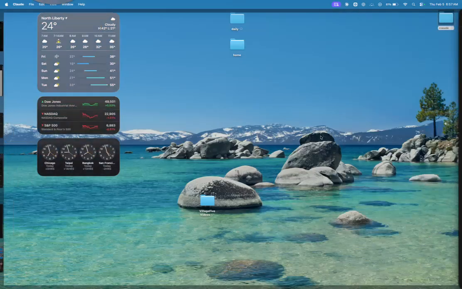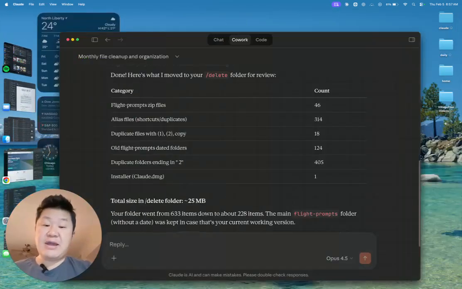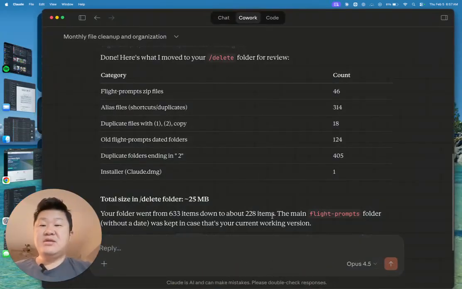And for me, it's always the desktop, which looks very clean. There are only a few folders on here right now, which is what I like. But yeah, some really small changes. In my opinion, this is what AI can really help you do: organize and declutter your desktop and declutter any folder, to be completely honest with you.